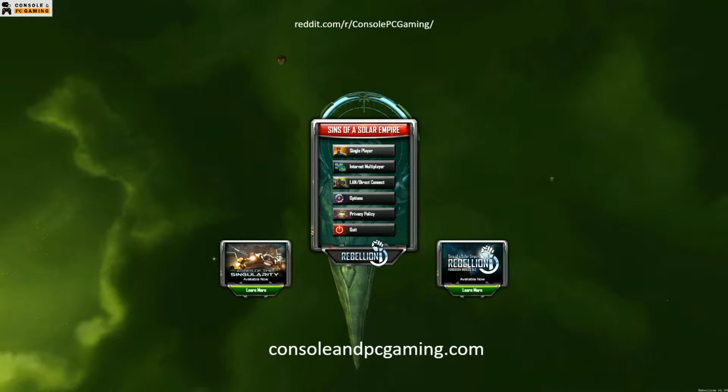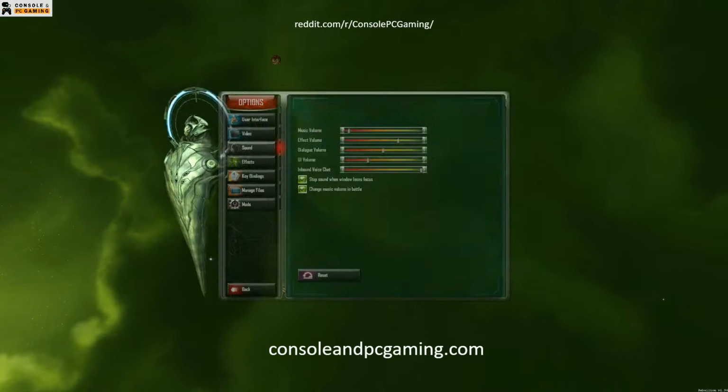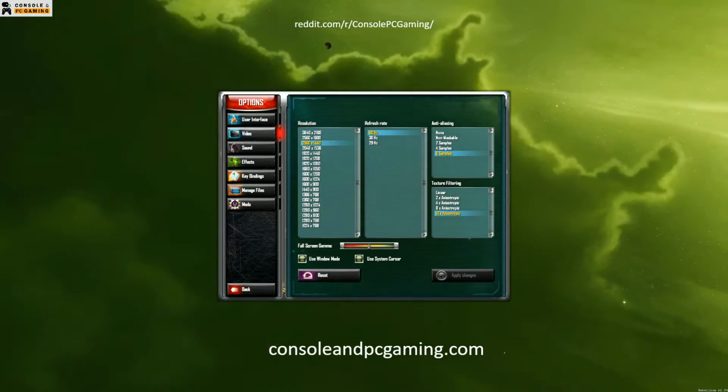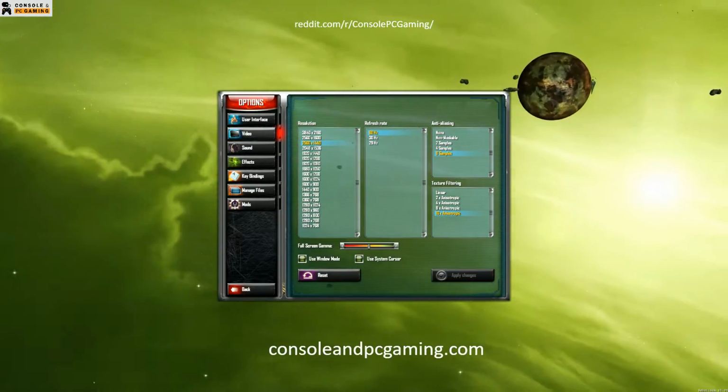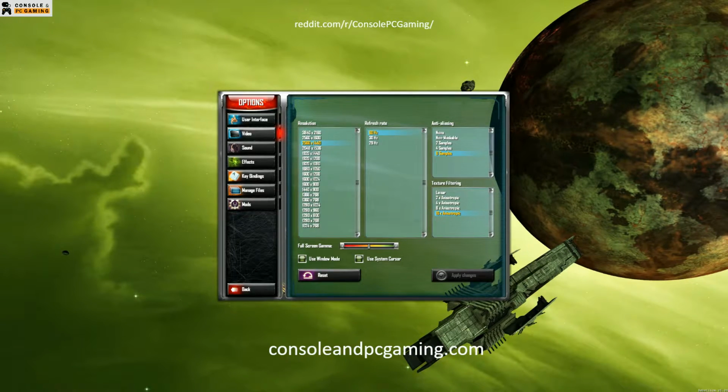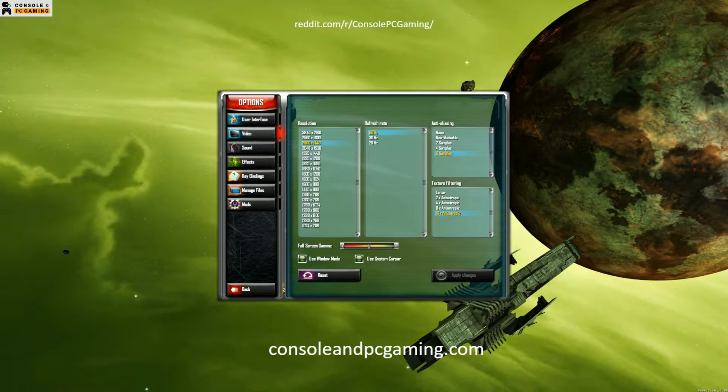I think there's also Sins of a Solar Empire Trinity, but this is Rebellion. So we are going to have a look at this. Let's just go through the options. We decided to use a resolution of 2560 by 1440p, 60 Hz, 8 samples, 16 times anisotropic. I can never say that. And we are using an NVIDIA RTX 2060 card with an i7, 32GB of RAM and a 1TB SSD hard drive.